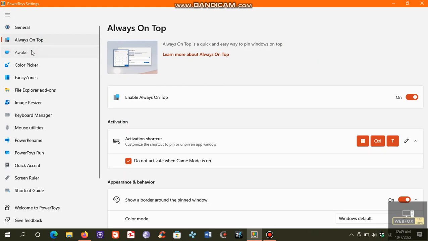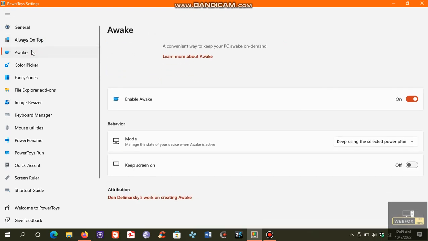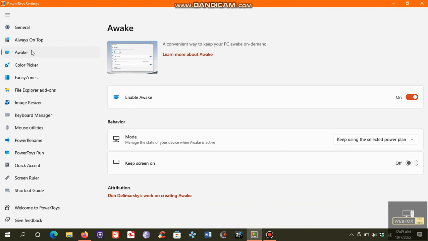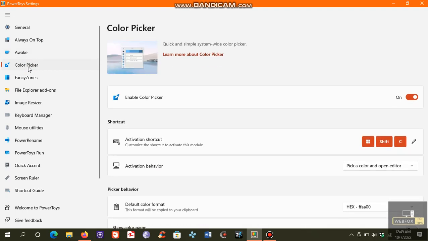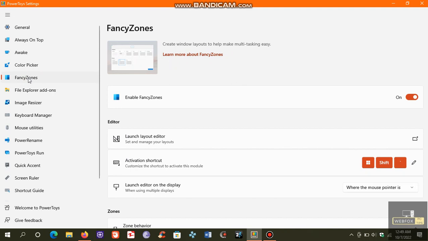Second is Awake, which it says a convenient way to keep your PC awake on demand. Third is Color Picker. It says quick and simple system wide color picker. Fourth is FancyZones. It says create window layouts to help make multitasking easy.